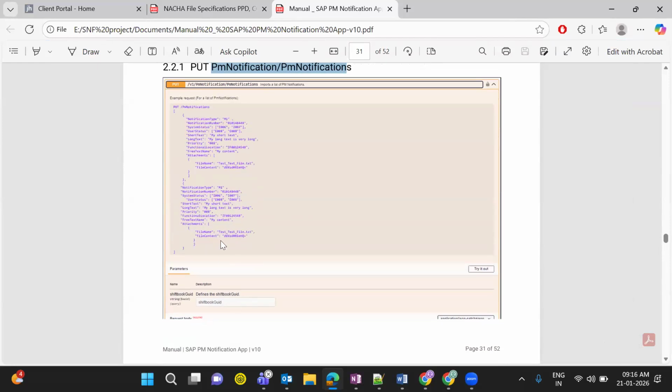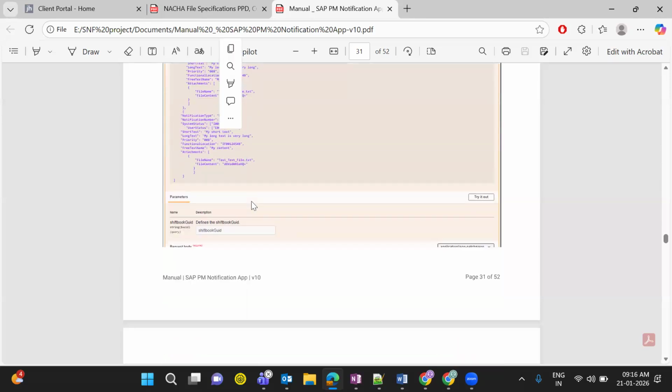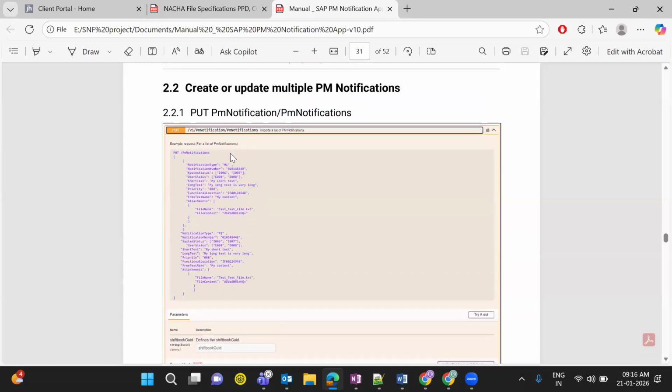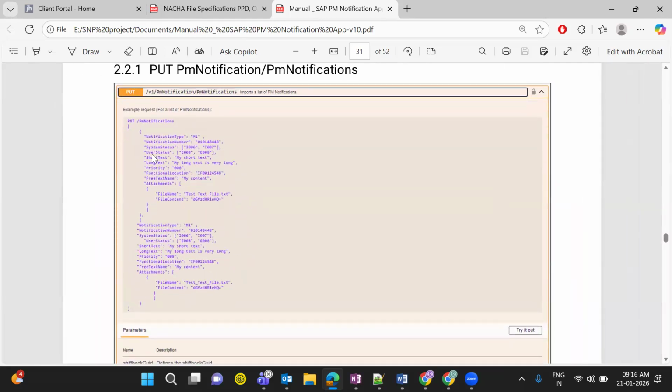This is the request body they have. Before sending the data, you need to put this data in the body and, using the PUT call, send the data to this particular endpoint. This is for initial checking purposes, and yes, this is the real-time data as well.